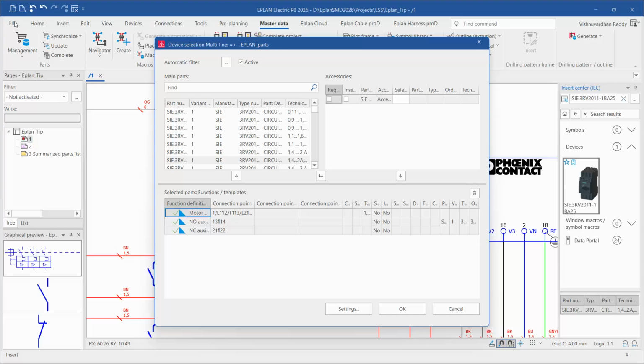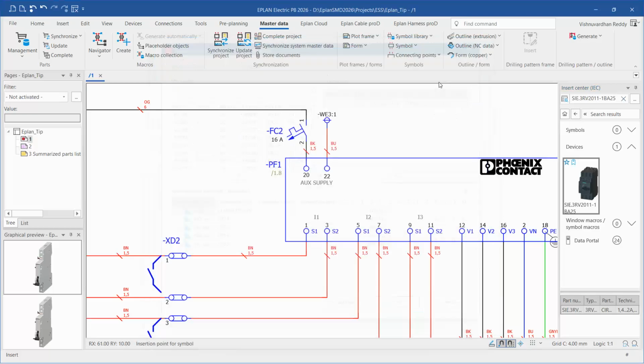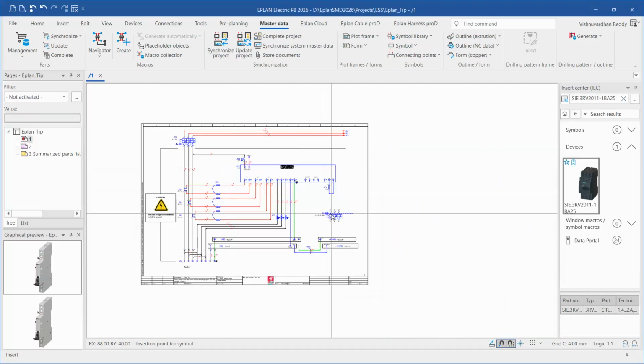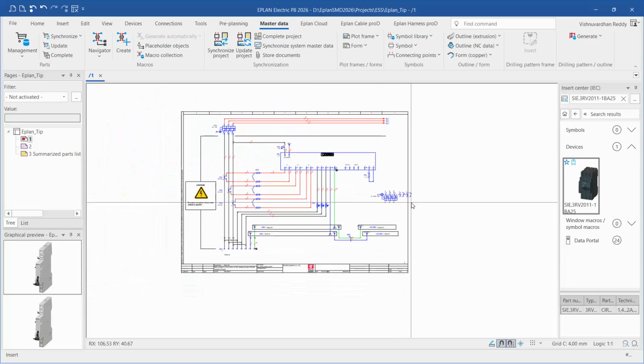Why is it automatically opening? That part is also there, and I'll show you that. Let me select this particular accessory just to show you. I'll click OK, and after that I'll try to place it here. Now you see that automatically all those things are coming in this fashion.